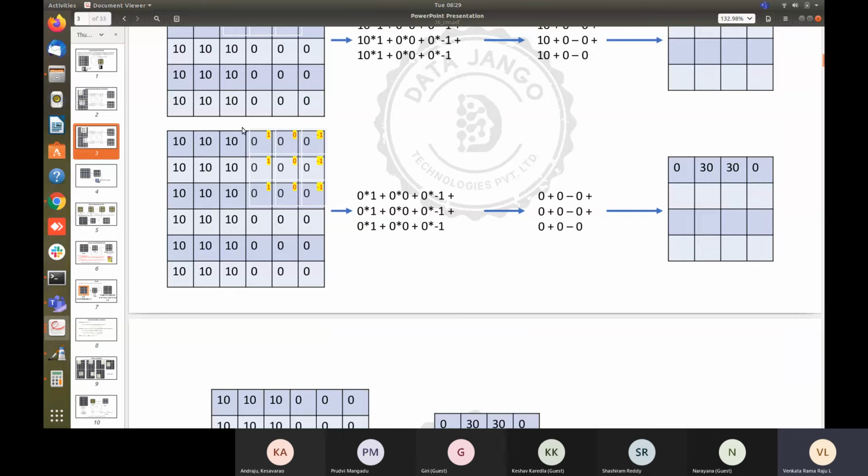In the next step, it's going to come here and multiply and then put the value here. Slide it, multiply, put the value here. Slide it, multiply, put the value here. Like that it's going to do.